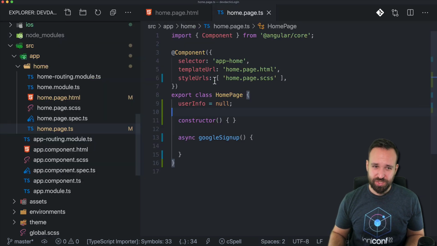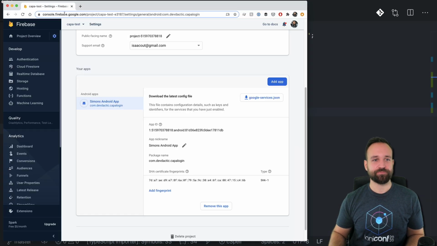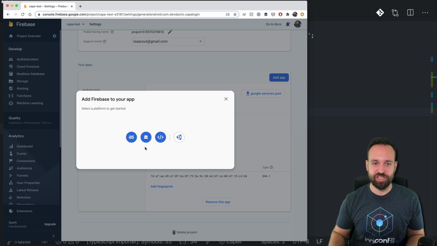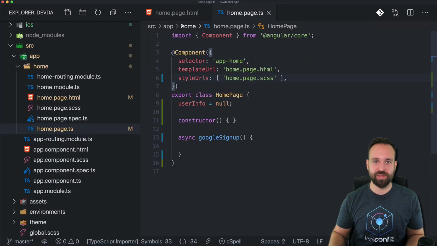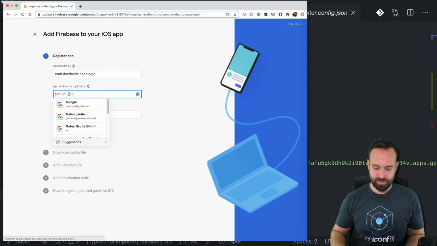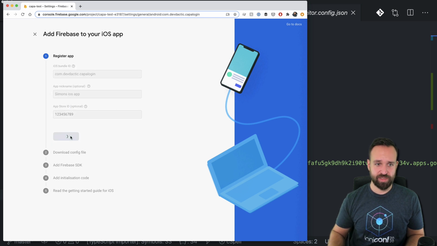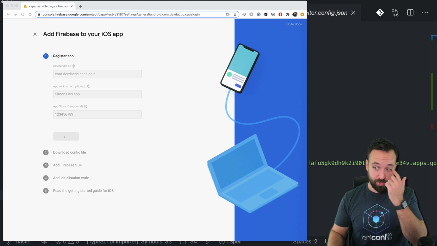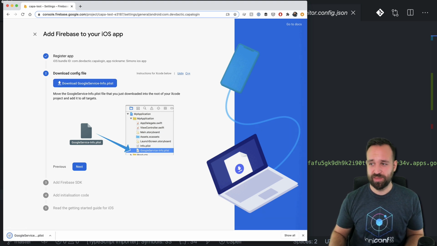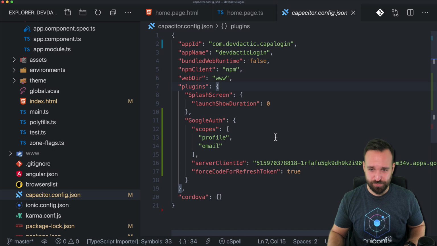Now we also need to take a tiny few steps for iOS. We can go back to our projects. Actually, we are already in here, and click Add Application. This time we're going with an iOS application. Because I forgot my ID, I got to copy it. So Simon's iOS app. Don't need the App Store ID right now. The only thing we need now is the file that we can download here, the GoogleService-Info.plist. It's slightly different. So before we had the google-services.json, now it's a GoogleService-Info.plist.